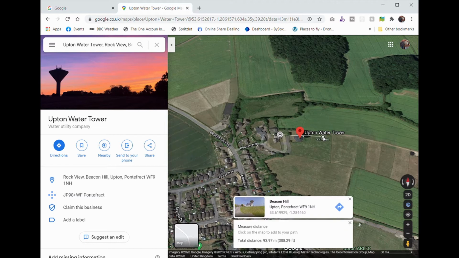What I'm doing now is right clicking and then selecting measure distance. I then click on where I want to measure the distance from, and then click again to where I want to measure the distance to. As you can see, I can move this line around so I can move around what I'm measuring.